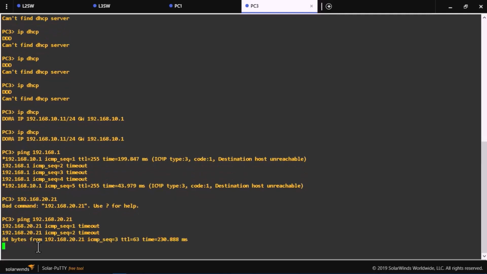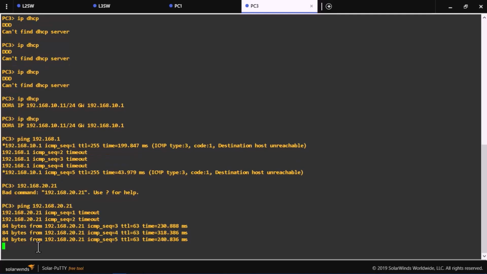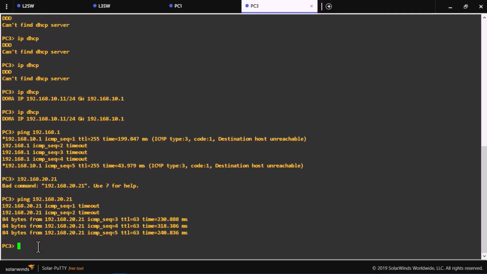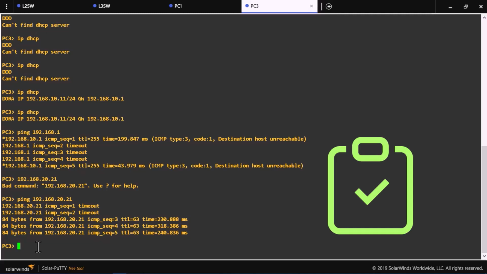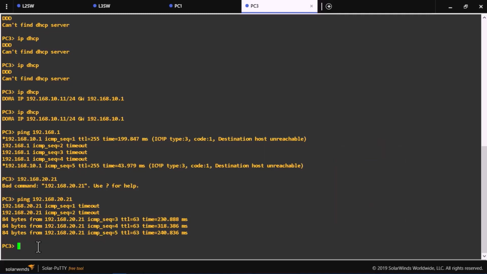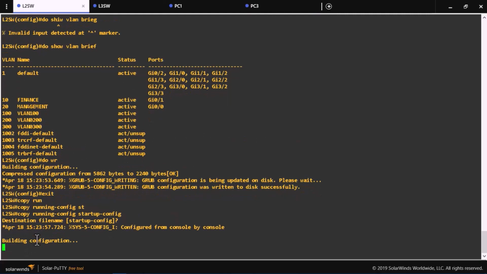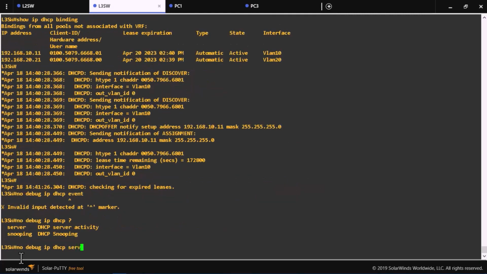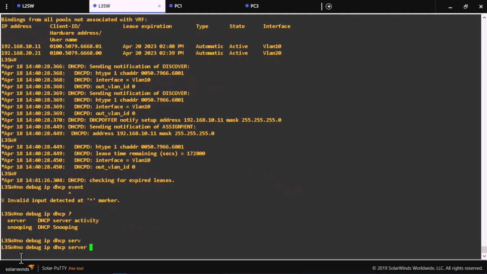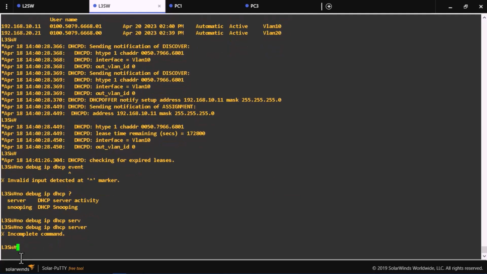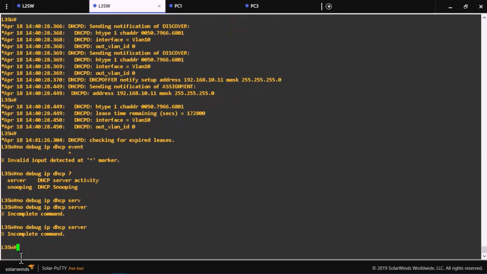So the VPCs are able to communicate. That is because there is an SVI. So shutting the SVI down, the VPCs will not be able to communicate. You can just try that. Debug messages slow down the performance of the network, so you should get rid of them unless troubleshooting.